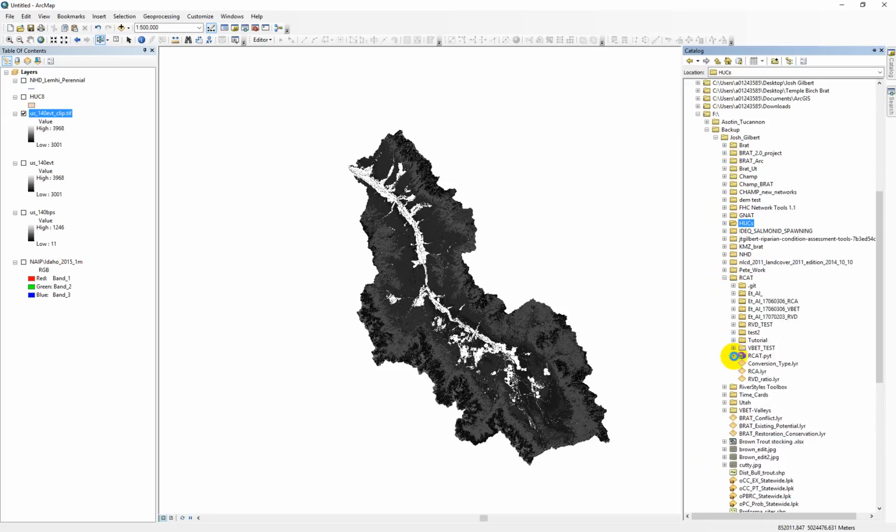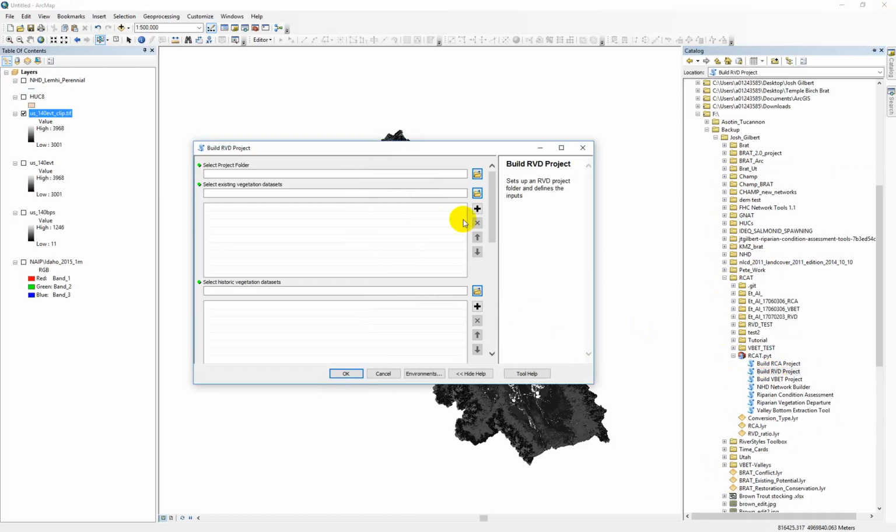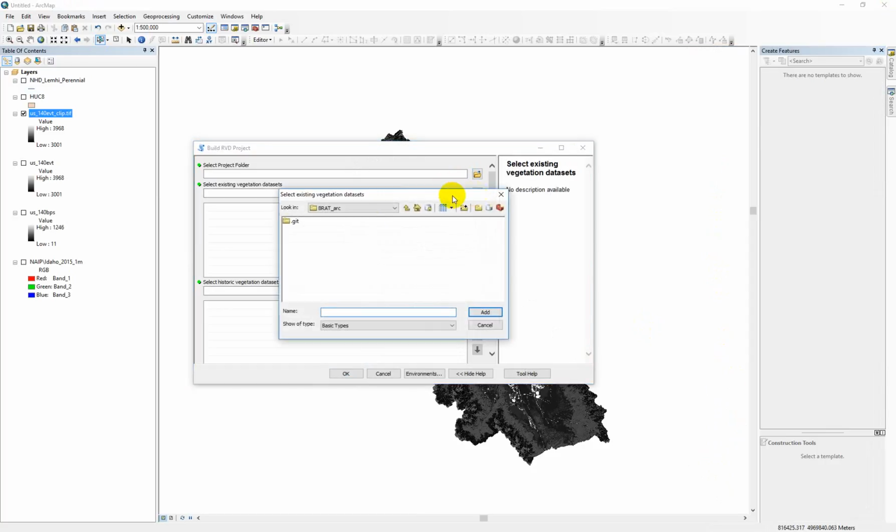Say I was running an RVD project. If you remember from the RVD tutorial video, when I do the actual build RVD and I select existing vegetation datasets, you're selecting the whole folder rather than going in it and selecting the raster datasets. I'm selecting the whole folder, so within that folder it's going to have both the original EVT raster and the EVT clip raster that I just saved.